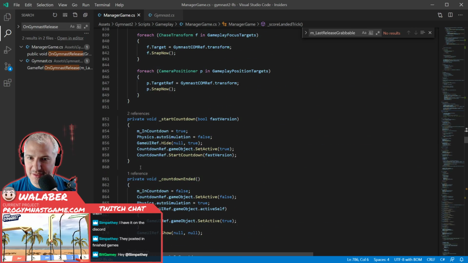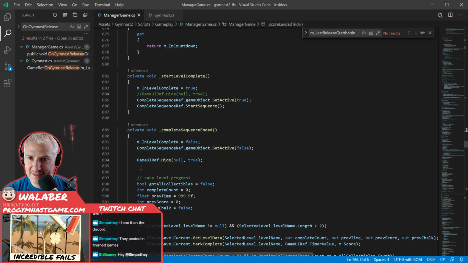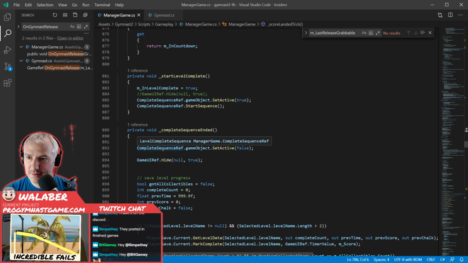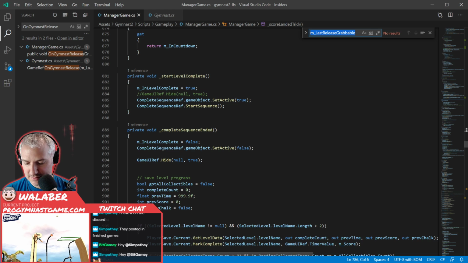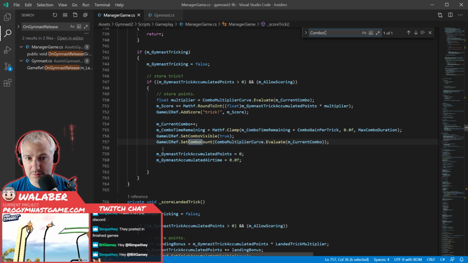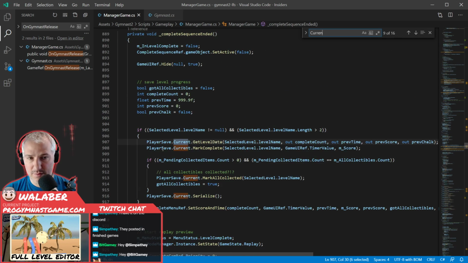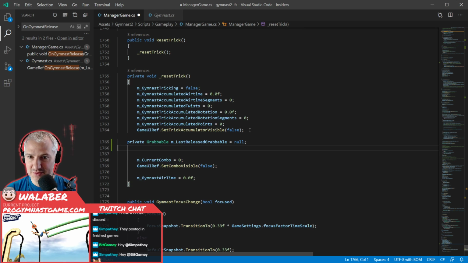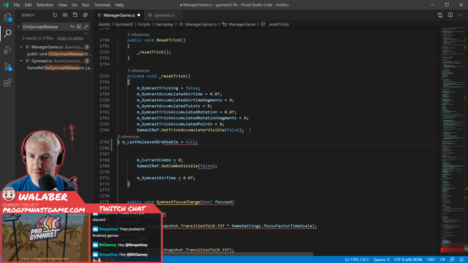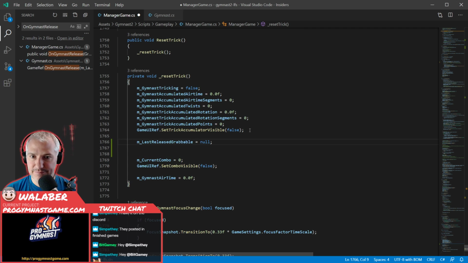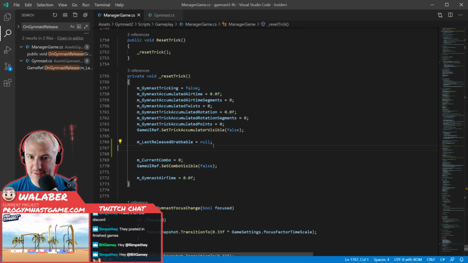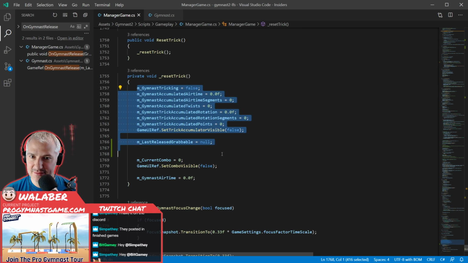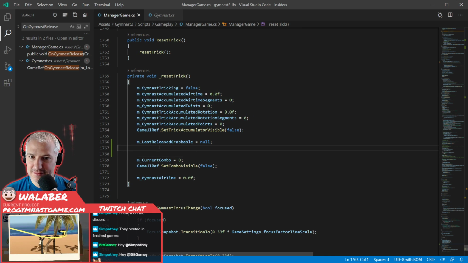Let's see, where are places where we restart and reset things? Like, where do we set combo? What is it? Current combo? Current combo equals 0. Here we go. Reset trick. This is a lovely place to reset this variable. There we go. Right? That's a great place to do that. That should probably catch most cases, because this is where I reset all the other relevant business.